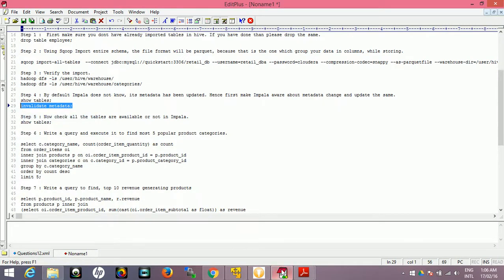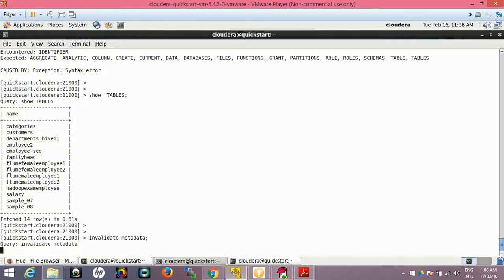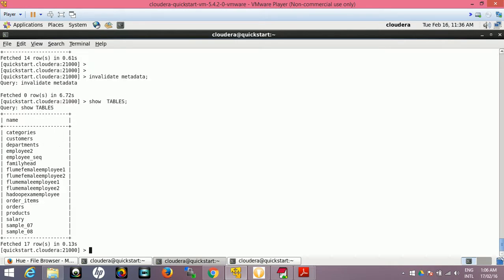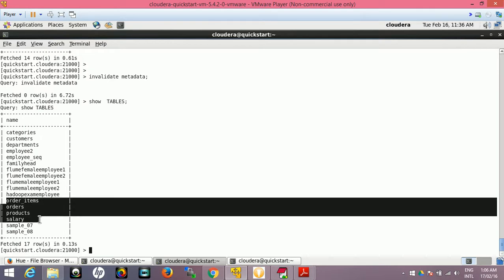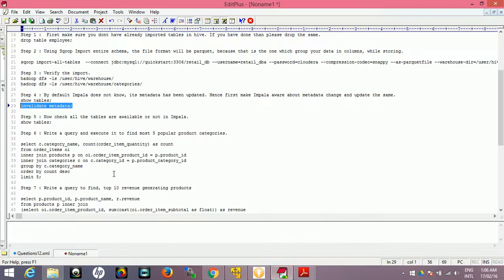Okay, so this command, because we don't have other tables here, correct? So we just need to invalidate metadata, and then we will see our new tables like order items and all should be reflected here. So let's run the show tables command. Yeah, we can see here the order items, orders, and salary. Previously these tables were not there, so that's the reason we have to invalidate. But if you are using Hive, then we don't have to. So show tables we have done.